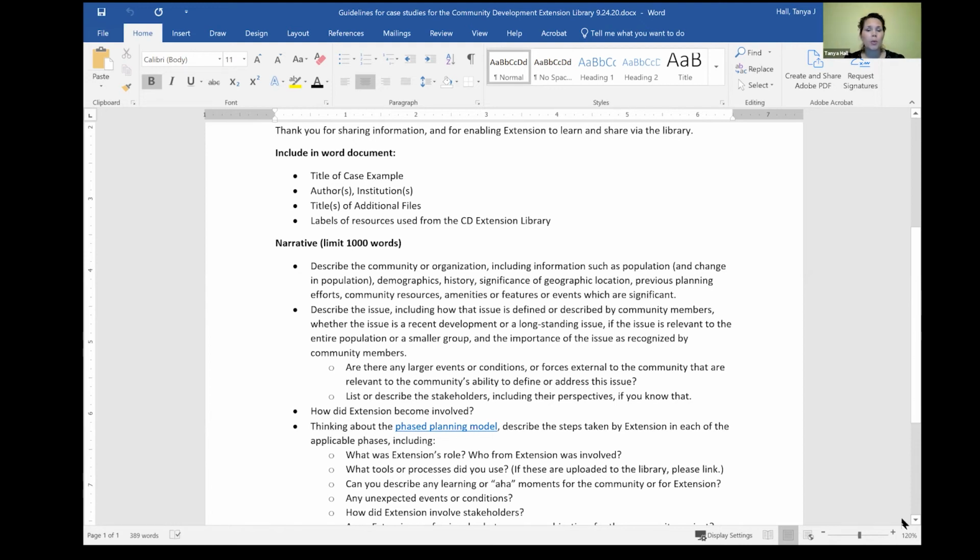So the way to think about it is, let's say you put in an example and it's actually pulling upon a couple other resources that you have already uploaded into the extension library. Go ahead and note that so that the reader can say, oh, that's where that information is that I can continue and investigate a little bit further.